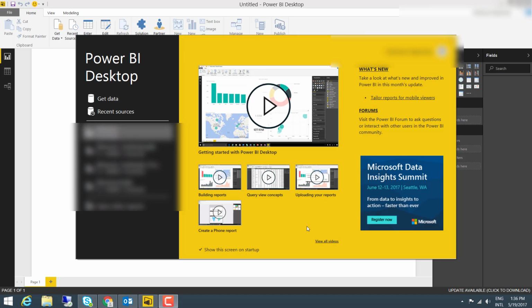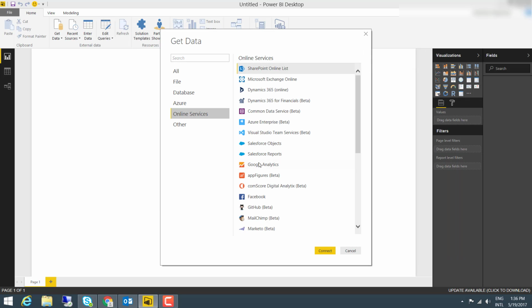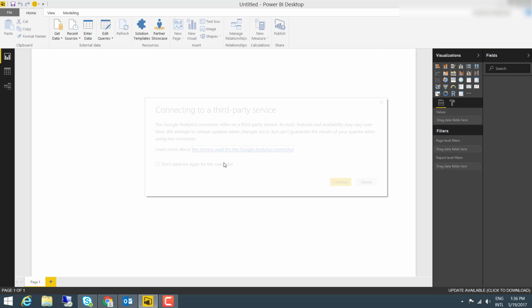Hi, in this session I'm going to show how to use the Google Analytics connector in Power BI Desktop. Open Power BI Desktop and click Get Data, and choose Online Services, and here you can see Google Analytics. Choose Google Analytics and click Connect.